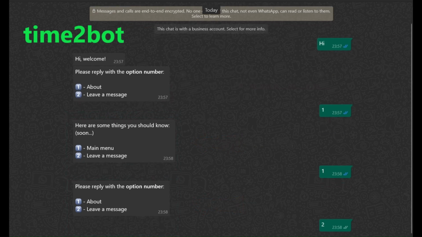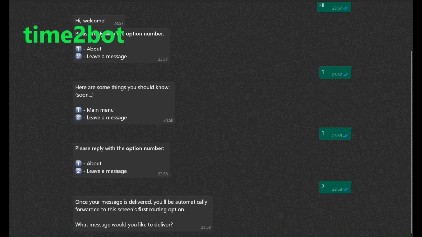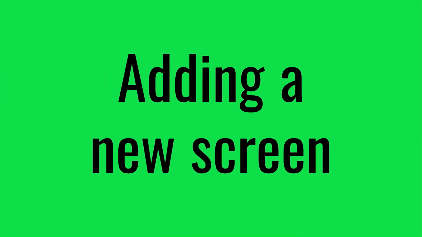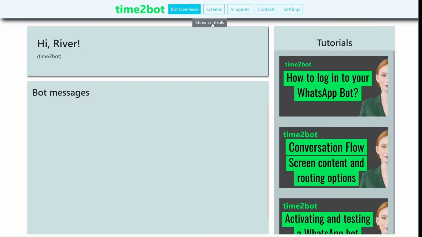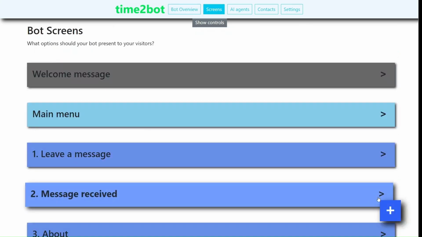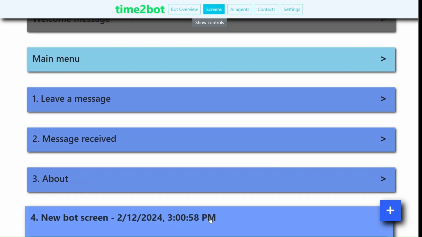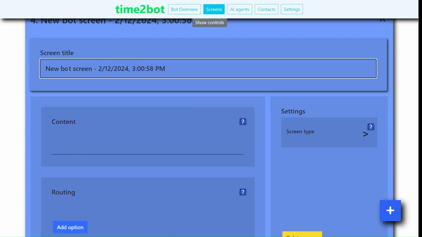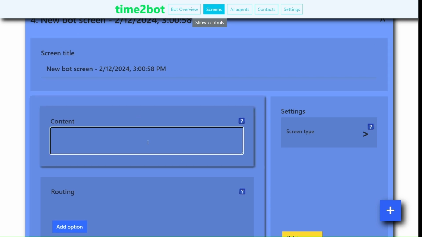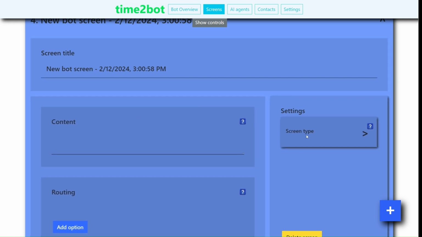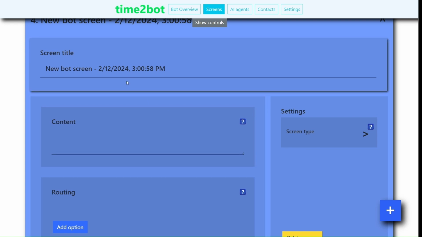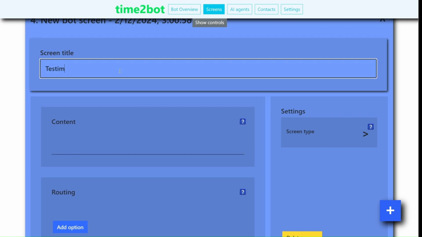To start creating the conversation flow, let's add a new screen and append it to your bot's main menu as a new routing option. First, click on the Screens tab, then add a new screen. When we expand the screen's details, we can set its name, content, and routing options, as well as choose settings, such as screen type. Start by setting a screen title, which identifies this screen.